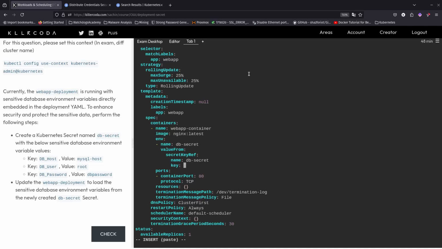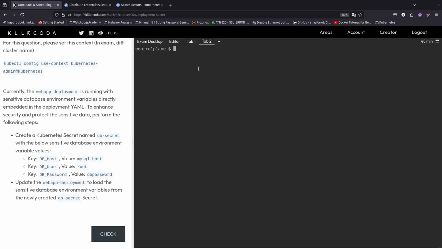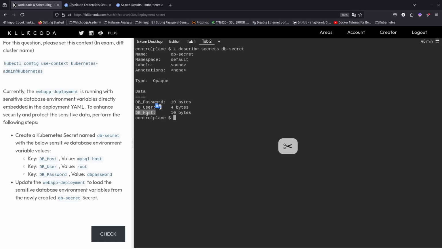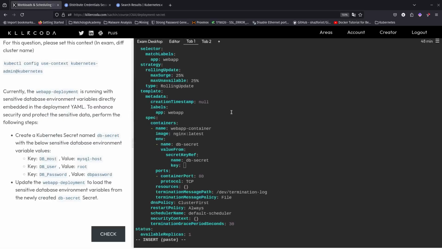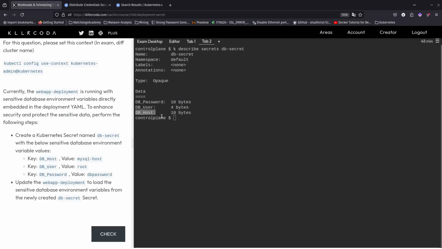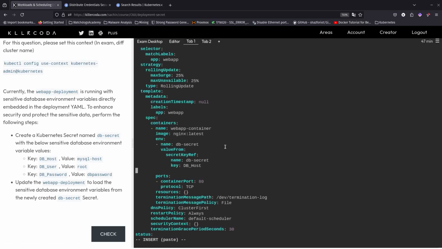And one of the keys that we created, if we go to describe and secrets, DB secret. One of them was the host. So we want to put the host here. Host, just like this, right? DB host. The other one is going to be the user and then the password. But we need to just say over here, name, DB secret.